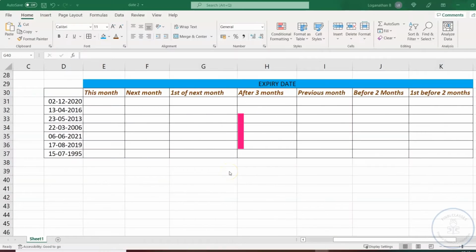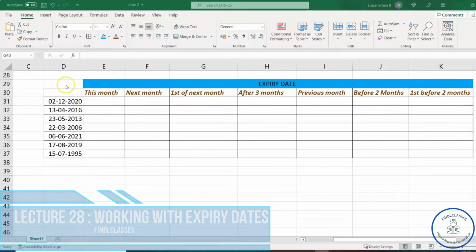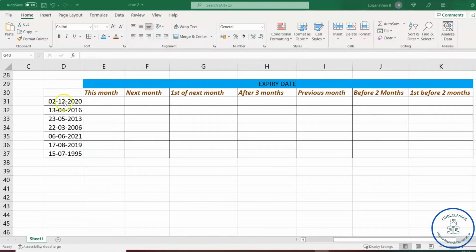So continuing with the date functions, we'll be seeing three other functions. Here we'll be calculating the expiry date or the expiration date of this month. Suppose you have these dates that we have taken in the earlier examples, right? What is the end of this month? What is the last date of this month? This can be done with a function called EOMONTH.